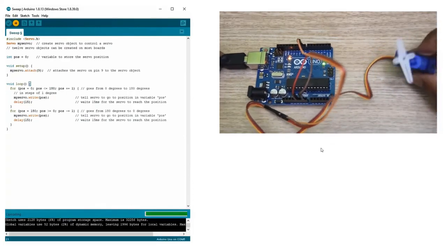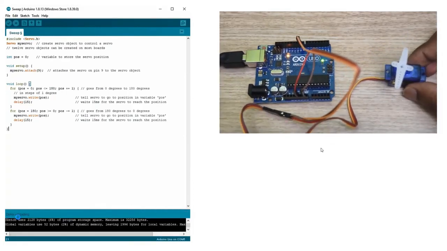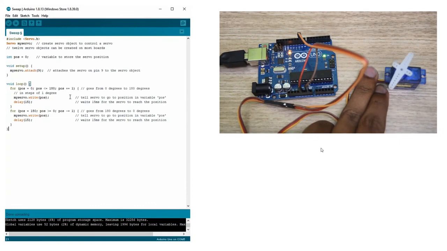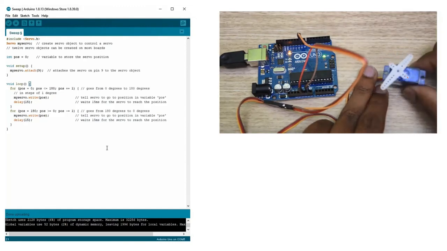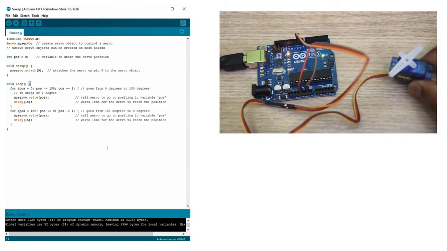After uploading, this is how it looks. Now you can see here we are getting a rotation for this servo. This is my practical demonstration.